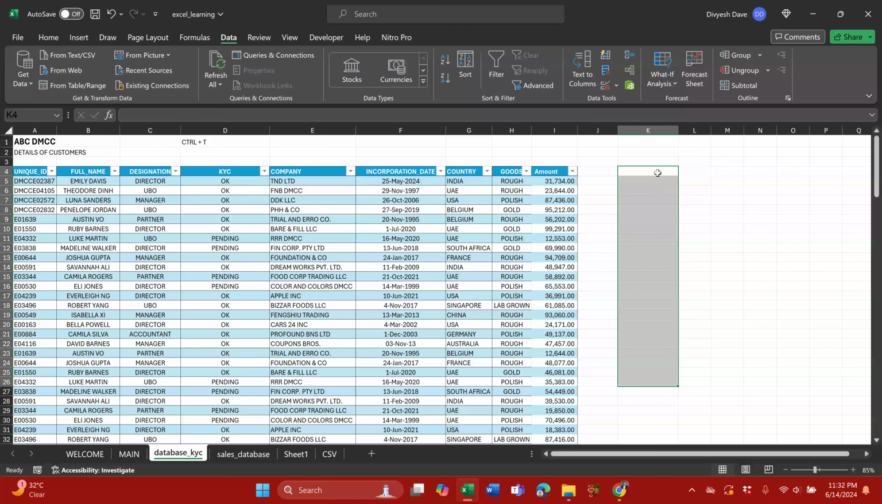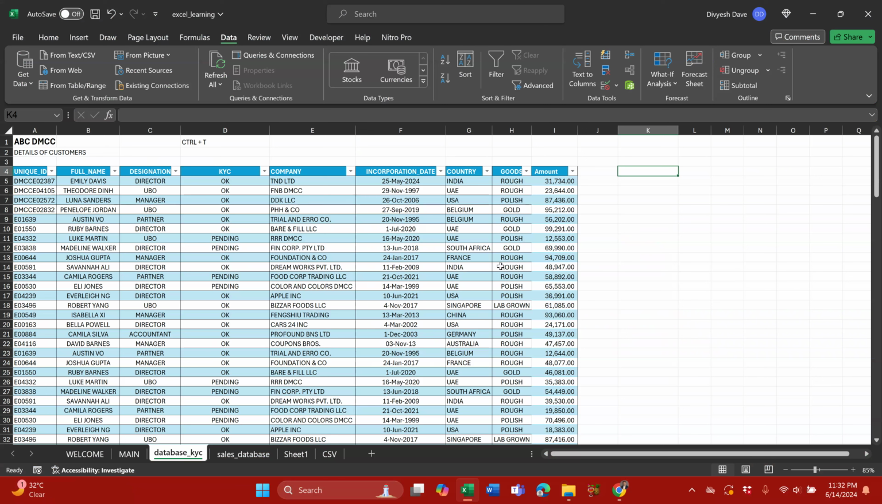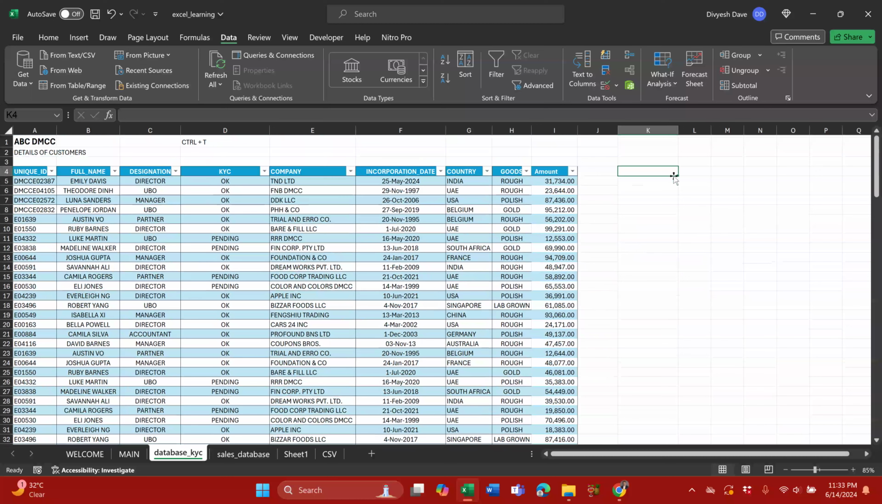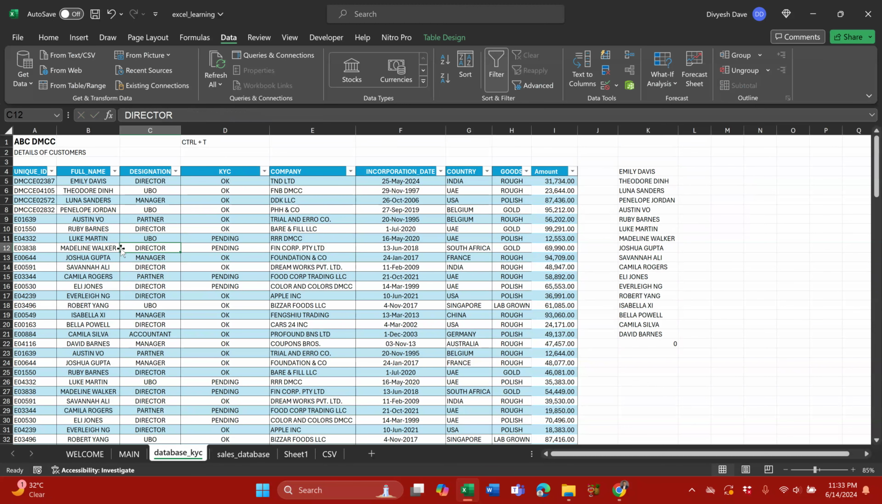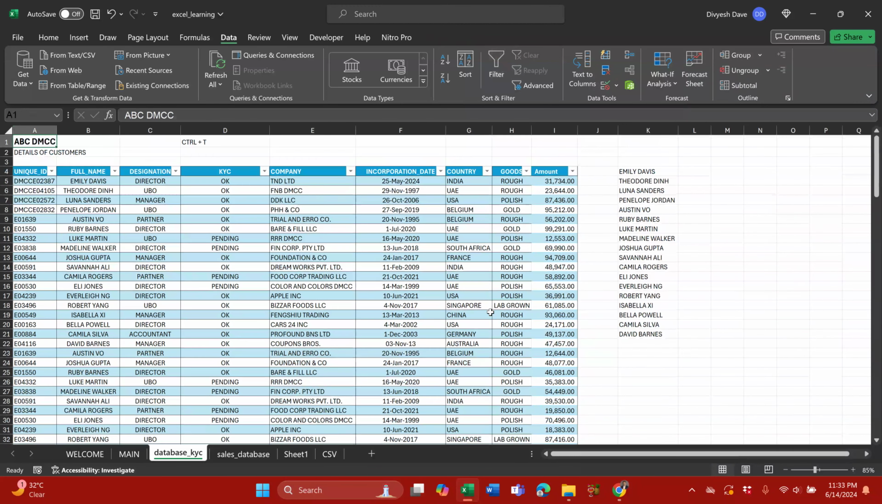But with the dynamic arrays, Excel has introduced some amazing formulas. And today's formula of the day is this UNIQUE. Unique is the same thing that we were doing manually, like copy pasting all the lists and then removing duplicates, then copying again. But now you just press equals UNIQUE, and then you just select this range and enter. Bingo, that's it. This is the power of the unique formula, or you can say array formulas, the new array formulas.